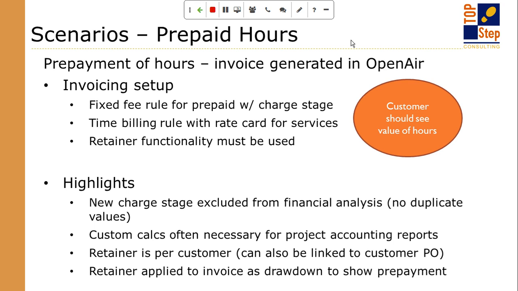Now in this situation, you do have the potential to have double billing on the surface. And what happens here is that if you upfront bill the fixed fee amount and then you also bill the time, that's double. So what you end up doing is you end up using charge stages in OpenAir, and you set up a new charge stage so that the fixed fee, the upfront piece of it, goes into a charge stage that A, gets excluded from the financial analysis, and B, is available to do filtering. So now you can create some custom calculations and do project accounting reports by filtering out the fixed fee or filtering it in depending on the scenario when you need to see the data.